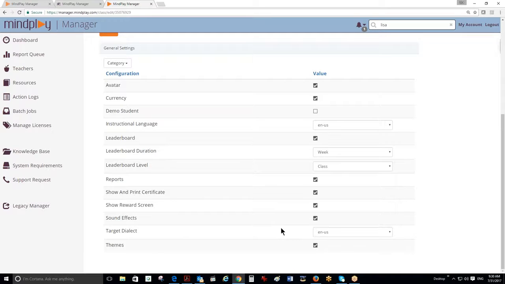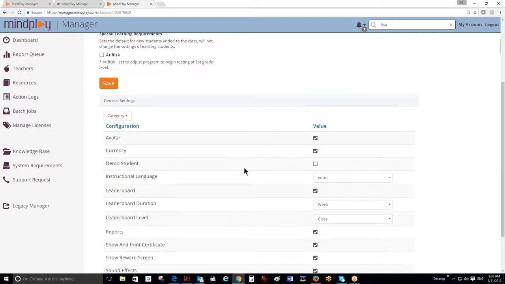I rarely do this as a class, but there are teachers who don't want the kids having access to the avatars. They don't want kids having access to currency. They don't want kids seeing the leaderboard, the duration and the level, all that. So you definitely can change that. That's in the class edit or the student edit. You can do any of that. We don't encourage that really.